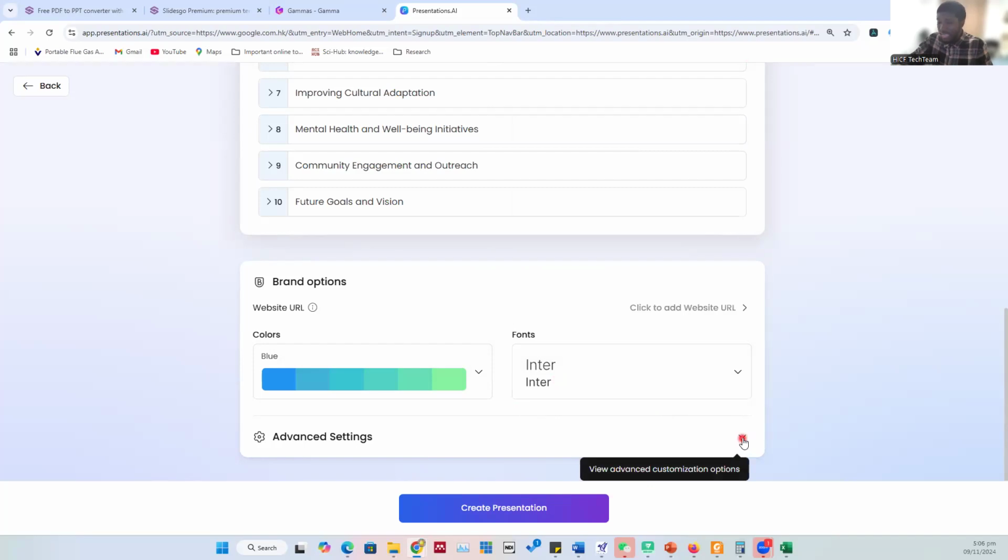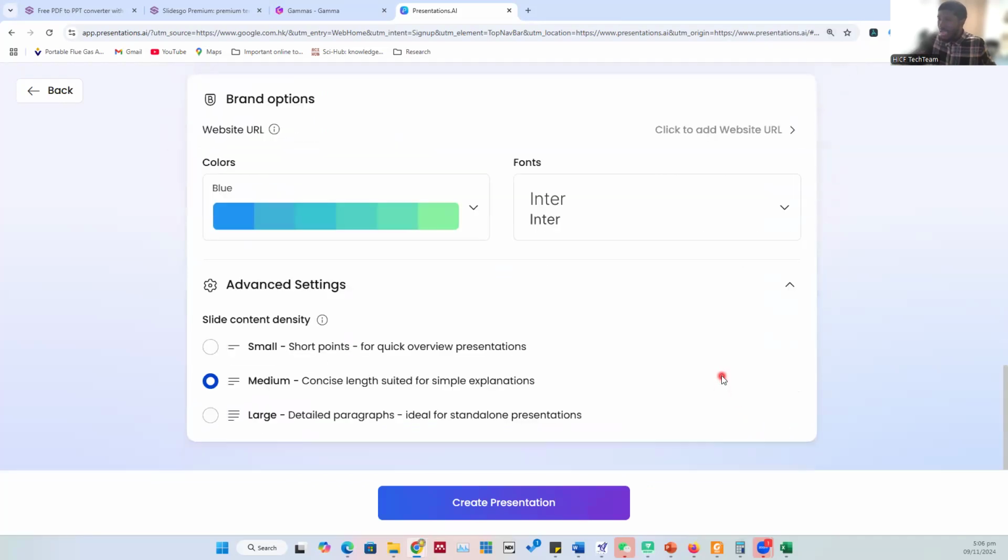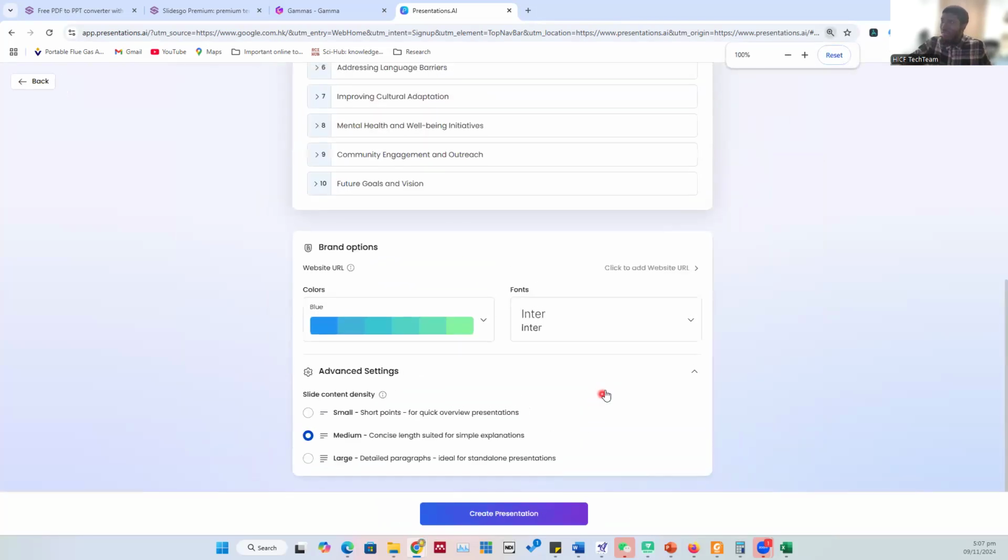And then you can even come to advanced settings. Let me zoom in a little bit. Here you can change the slide content density. So maybe you choose small or short points for a quick review, or medium with concise length, or large detailed paragraphs, ideal for standalone presentations. Based on how you want it, you can just choose it. For this, let me just keep it on medium, which is the default, just so that we see how it looks.